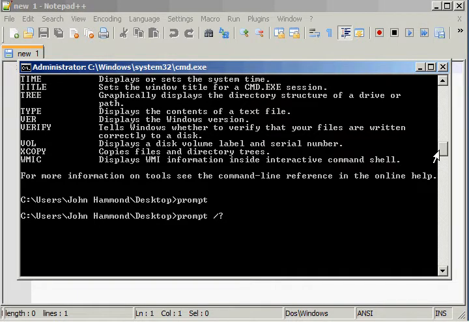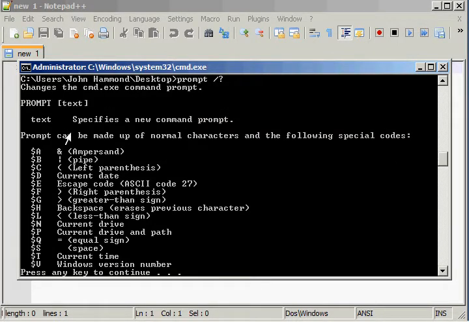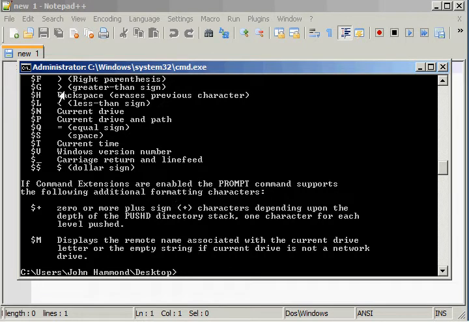If we do prompt and then the question mark, it changes the cmd.exe command prompt and it specifies any text that we pass in. The prompt can be made up of normal characters and the following special codes. We've got all this. We can do an ampersand, some pipe symbols, left parentheses. Oh man, this is kind of sick. We've got a lot of options here. Equal sign, the space character, we're going to want that. Windows version number, yeah, that's a little dorky. And we can press any key to continue to keep looking at this information here.